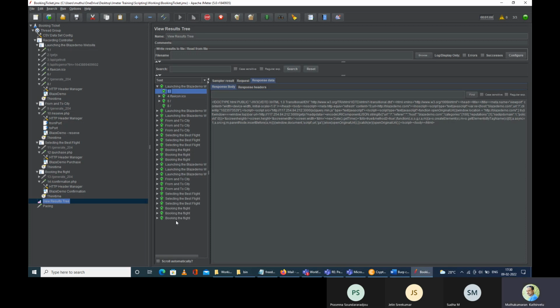So in the booking the flight transaction, they will wait for say 5 seconds or 15 seconds, whichever we have given. Then they will proceed. Then they will stop the action. Yeah, it is done.